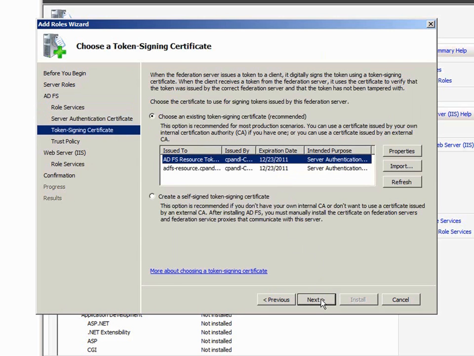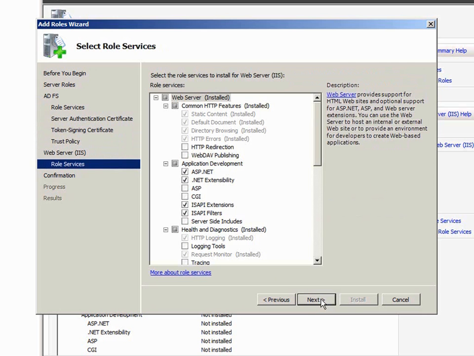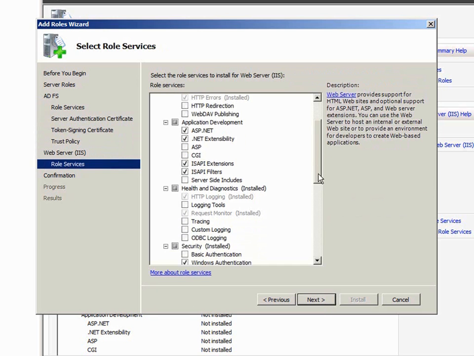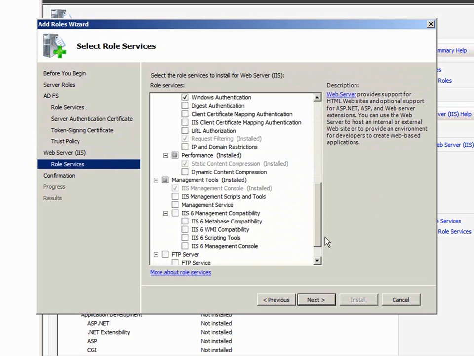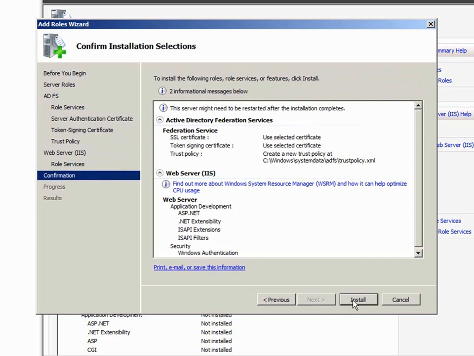Using self-signed certificates is not recommended in a production environment, and while you could technically use the same certificate for both server authentication and token signing, we recommend that you get separate certificates for each. I'll click Next to create a new trust policy. Here we can see a list of all the different IIS prerequisites to installing the Federation service. I'll click Next and we're ready for installation.